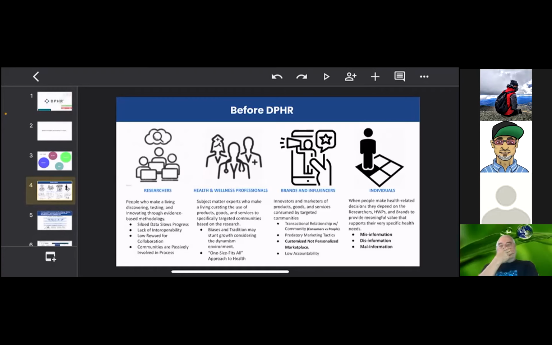Brands and influencers are the innovators and marketers who have people consuming their different products, goods, and services, but they have a very transactional relationship with the community. It's really about treating everybody as a consumer, but not recognizing their humanity. There are predatory marketing tactics using algorithms and everything else on the web. It's customized and not personalized marketplaces. And then there's low accountability for those products and the type of value they're bringing to the community.